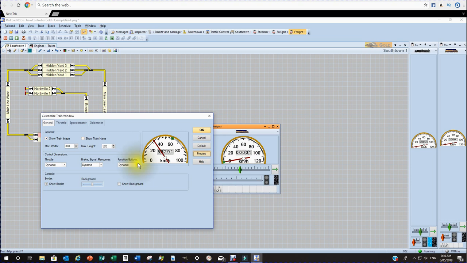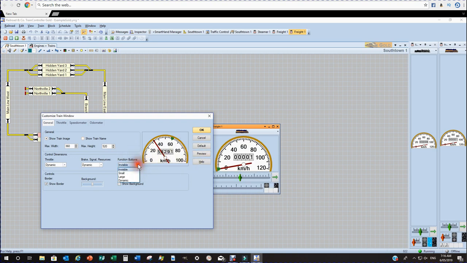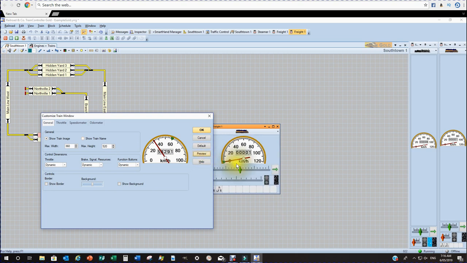You can do the function buttons the same. Some people don't like seeing the function buttons because all their trains are automatic. It's obviously just a customization and personal choice. Personally, I leave most of this very stock. And the controls, obviously, with the border or not, whether you want to see the border. I think it just divides it up nicely. And then obviously we can shade the background to whatever you want.